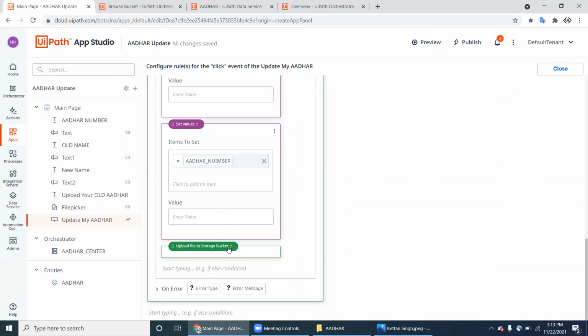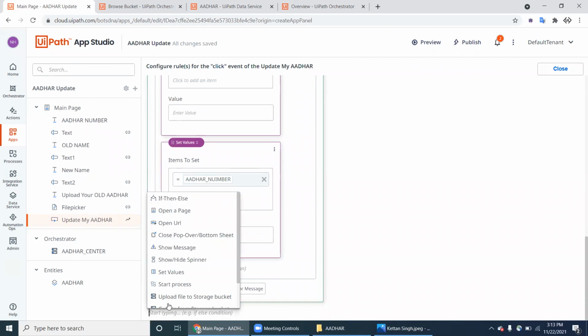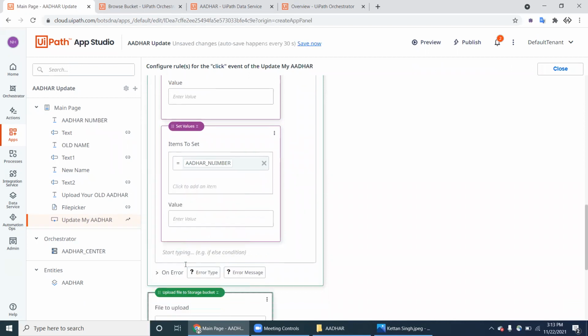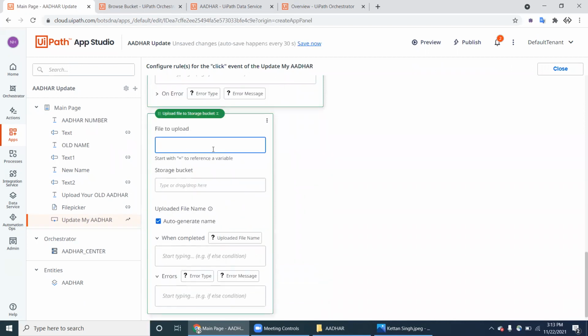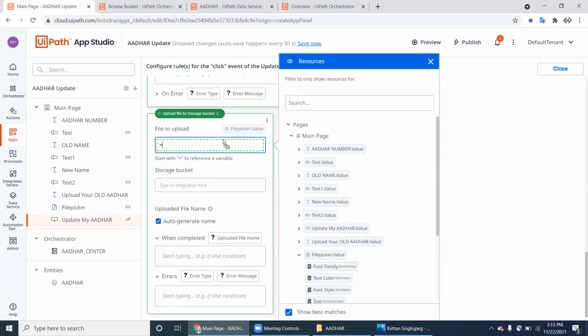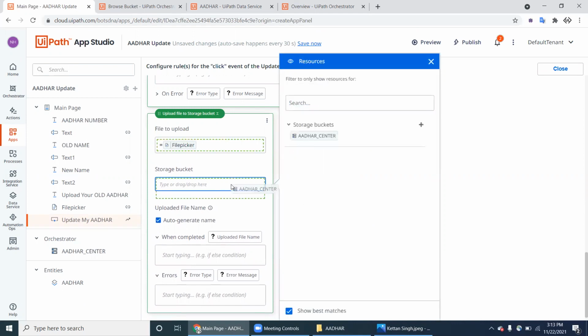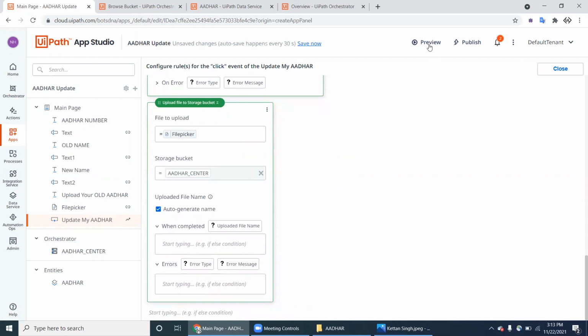It can't be dragged. So then what we have to do? We have to just delete. Go to these steps. Upload file is equal to this value. Basically the value and storage bucket is accessed. Now try to preview.